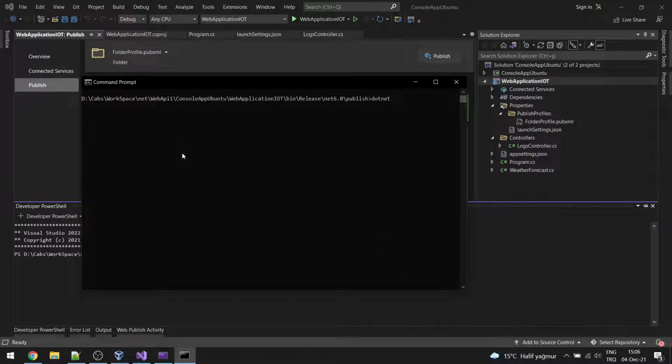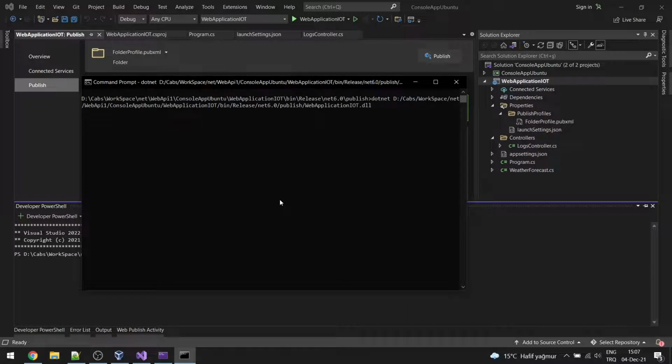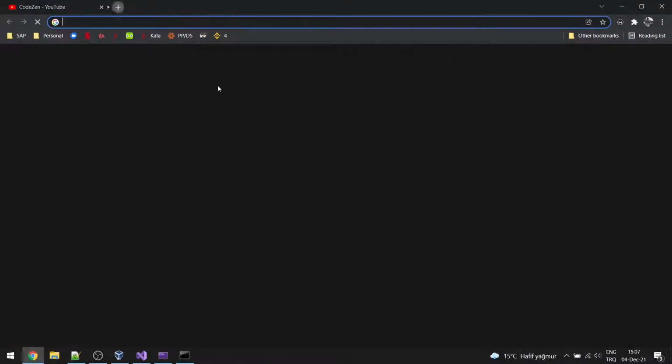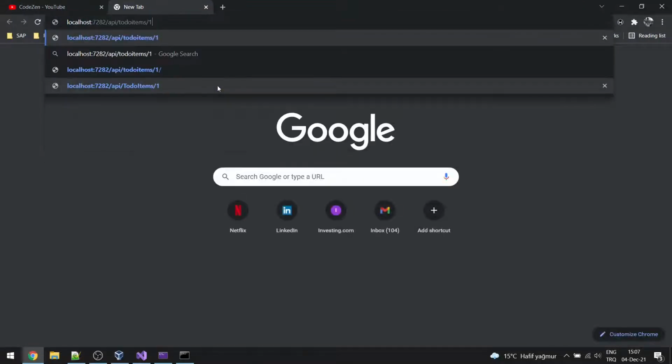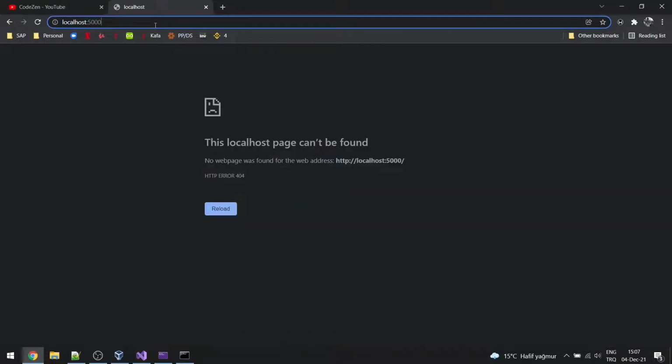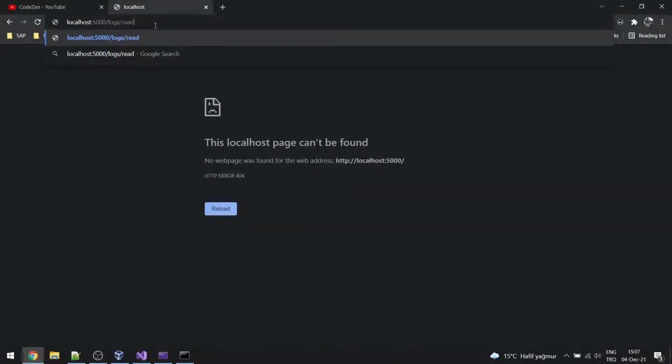Now if I say dotnet, paste again, web application iot.dll, it will start running the Kestrel server again. You can see the port is 5000 this time, and if I go to the web browser and say localhost 5000, I need to write the whole path, logs and read all. As you can see, the web server is running.